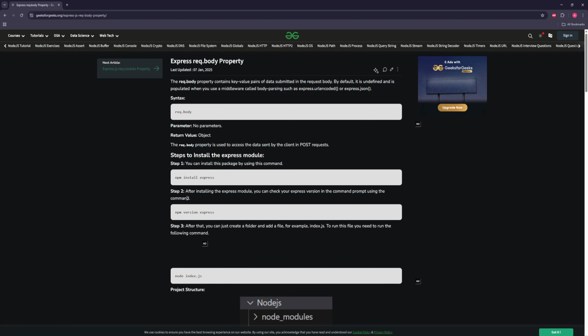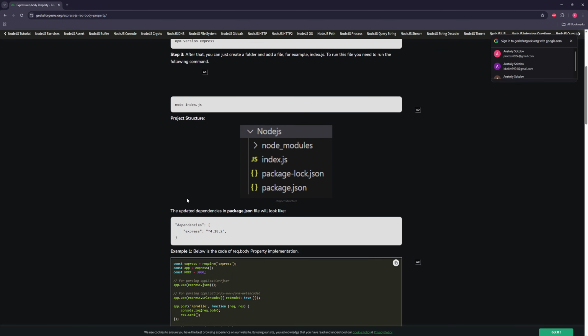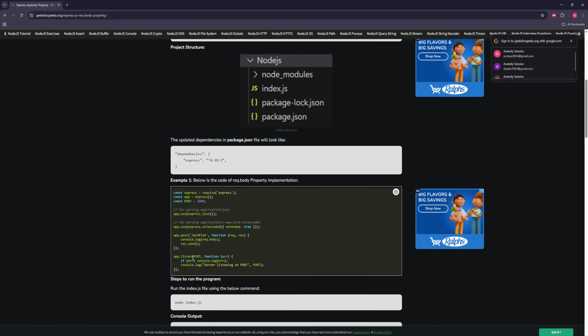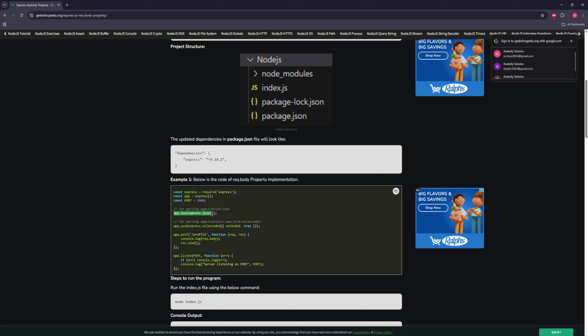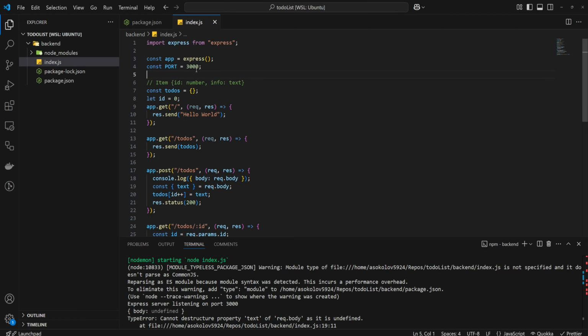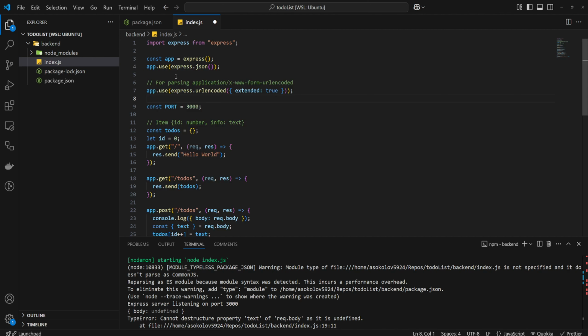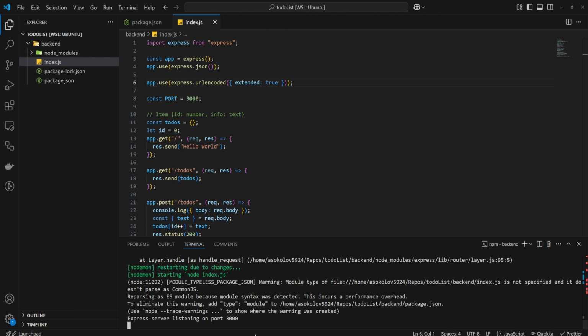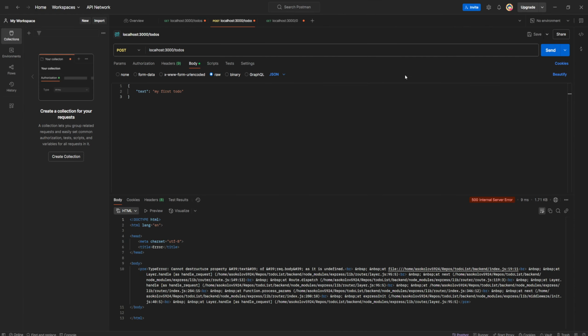Express rec body. We might have to do some JSON things. Oh, here we go, for parsing application. I think we need these two things: dependencies. Oh yeah, because we need to parse the JSON. So this is what we need: express JSON, and we need this encoded guy. I think this is what we forgot. And then ideally we can be good. Let's try it again. See if we still have some errors.